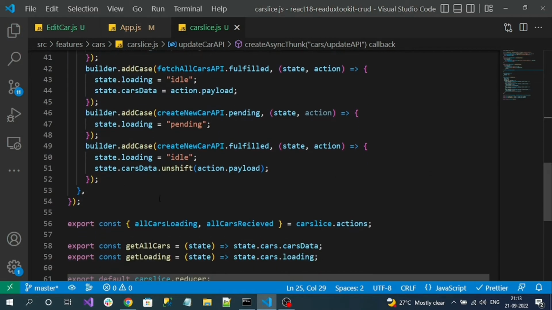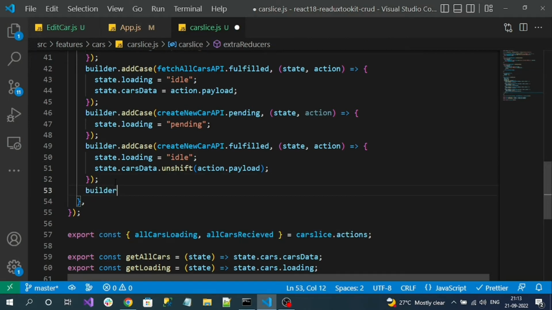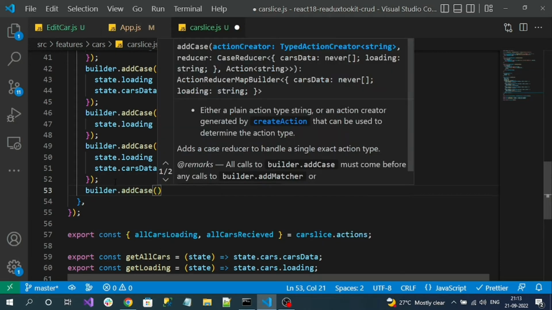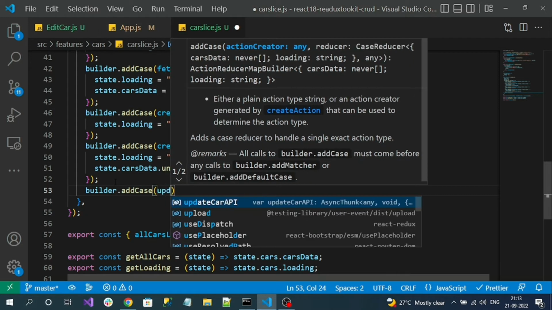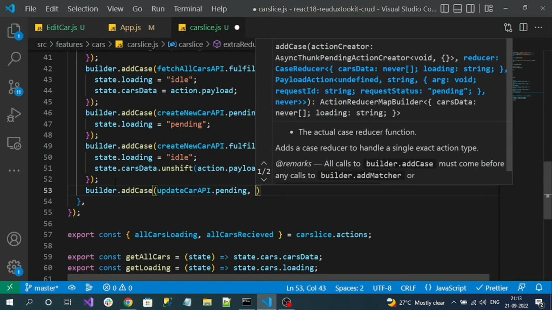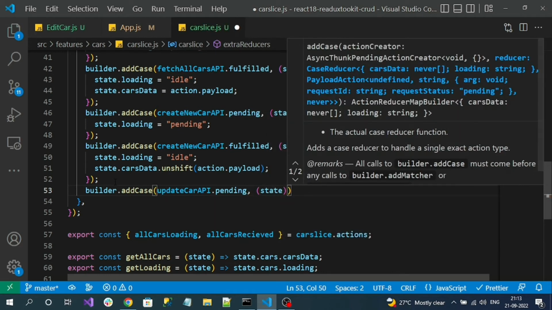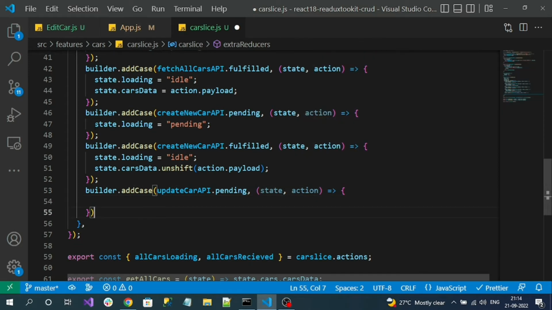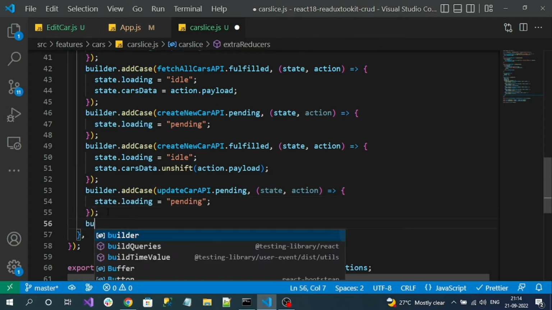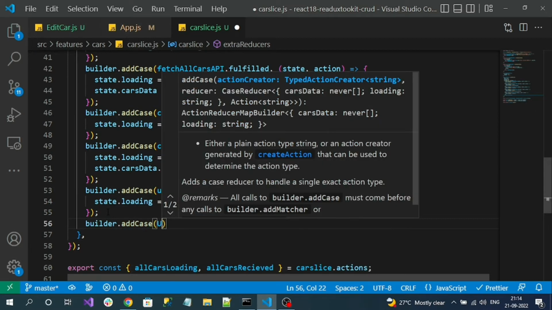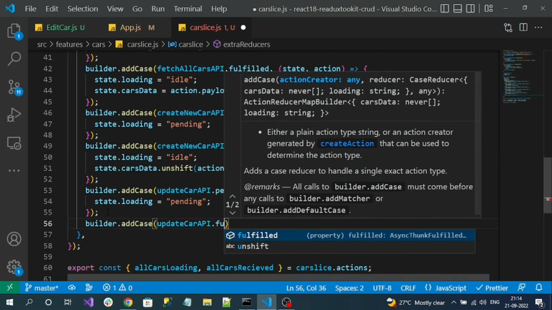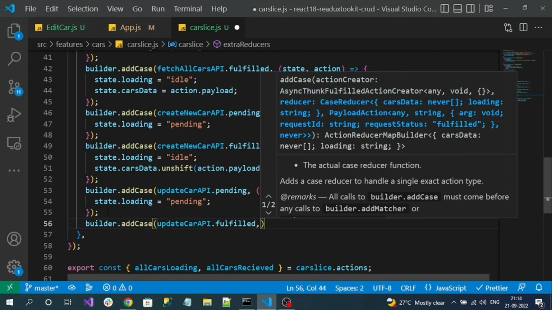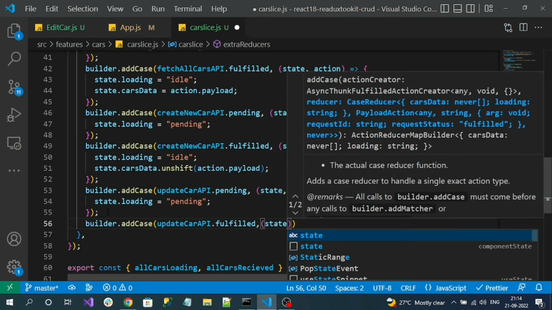We know that thunk middleware performs three kinds of states: pending, rejected, and fulfilled. So let's add them in our extraReducers method. First let's add for the builder the pending status, so updateCarAPI.pending. I can define state, action. This is a pending state, so just copy this line of code, and add one more builder case, updateCarAPI.fulfilled, that means the update is a success. So state, action.